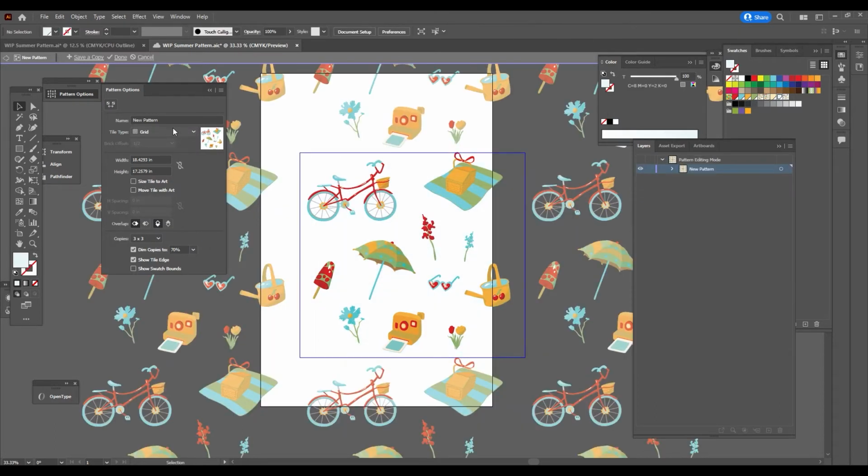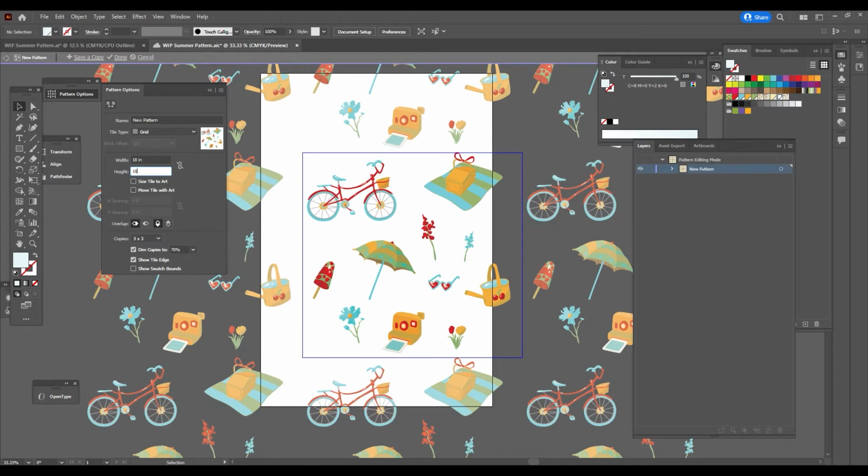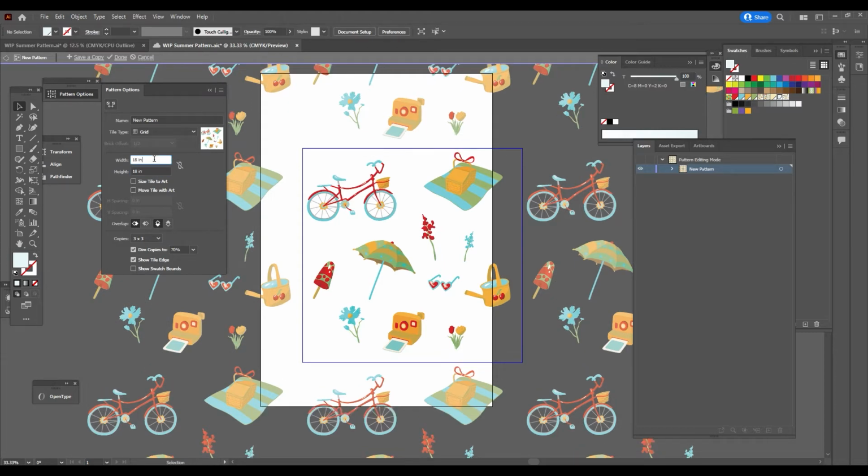and then you're going to want to leave it on grid. If it's not on grid, go ahead and put it on grid. And I'm going to set it to 18 by 18. You can set it to a different size if you'd like. Bigger is usually better. But you want them to be a square, so same size. Otherwise, you're not going to get a perfect repeat.